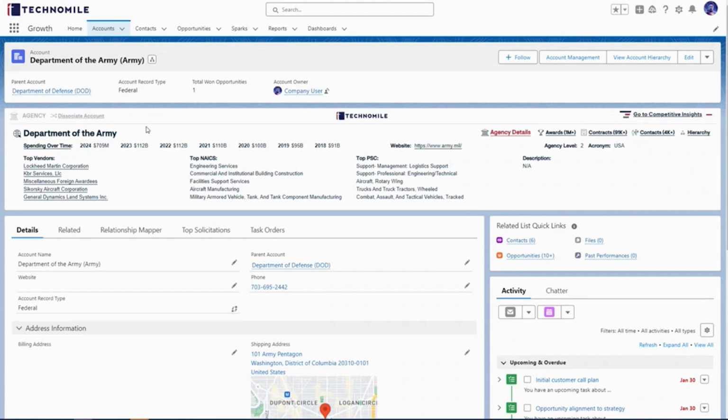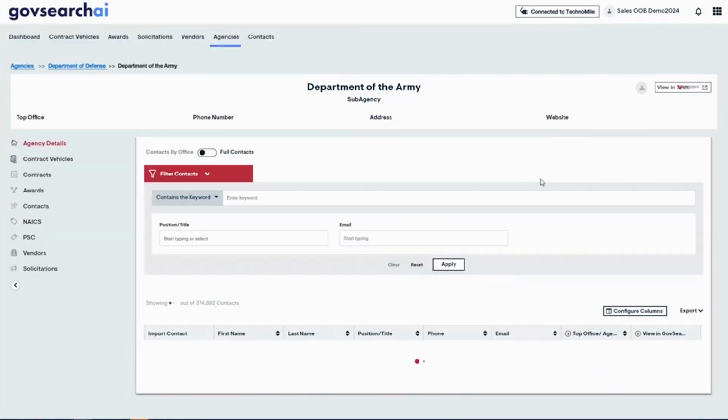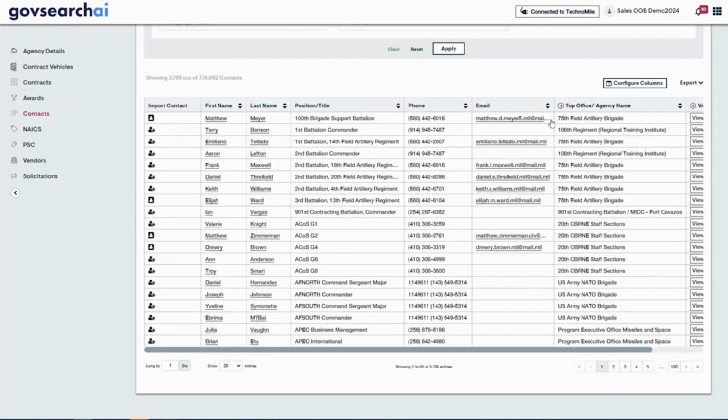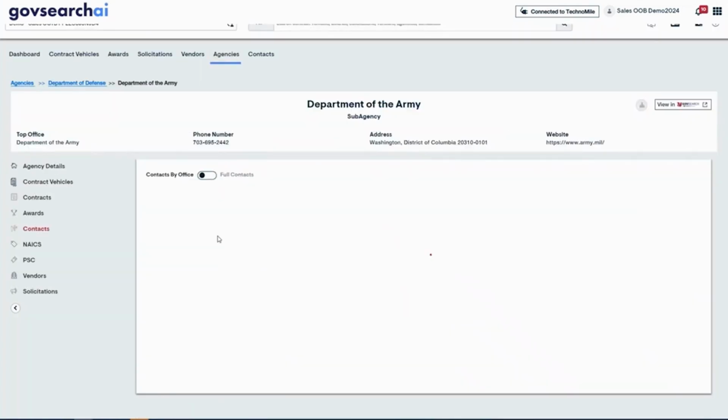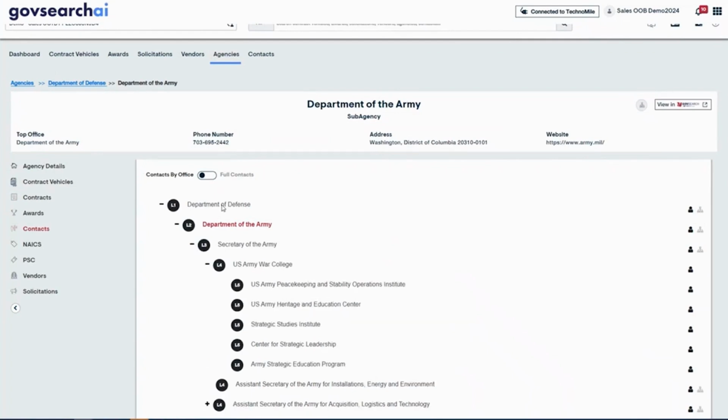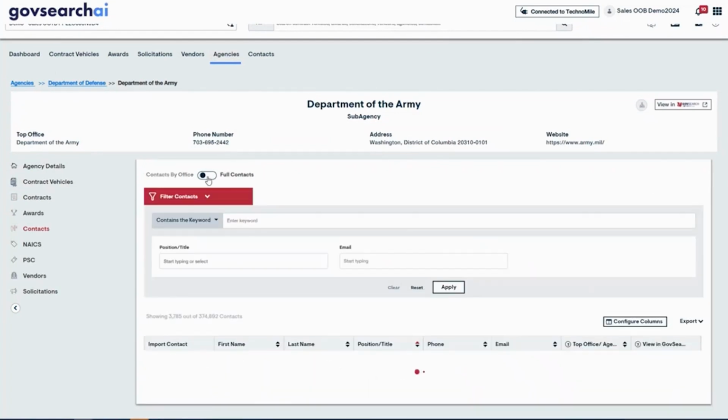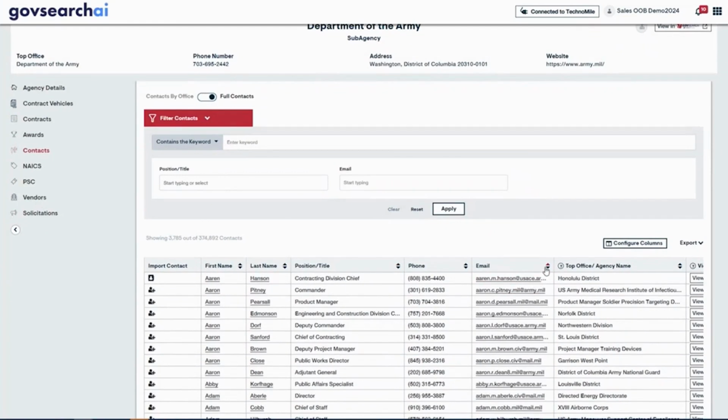So coming back to our account main view here, you'll see this banner towards the top of the screen where we're seeing some of our competitive insights and GovSearchAI information. One of the links provided for you here is linked to the list of contacts that we have within the Army. So clicking there, you'll see we're brought over to our list of contacts. And this is aggregated by our team of research analysts. They're calling and speaking with each agency sub-office, as you can see broken out here, in order to confirm contact information, as well as titles and the hierarchy of the agency.